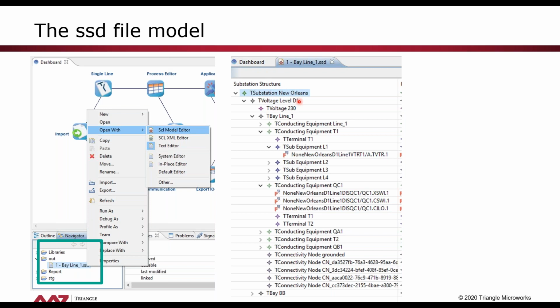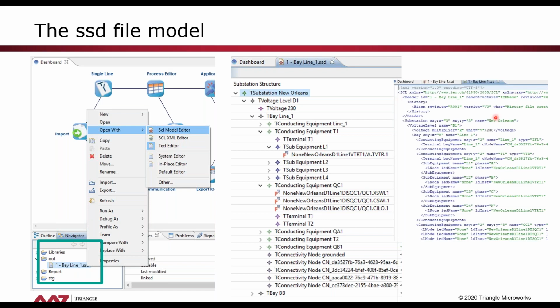We have the substation that we created, the voltage level, the bay. We have the various conducting equipment like circuit breakers, like switches. So that's the model view, but we also can look at the same in what we call an XML view. So here you see the XML file that has been created in this first step. So with that, the one-line diagram is defined. With the terminals and connectivity nodes, we also define the connectivity.